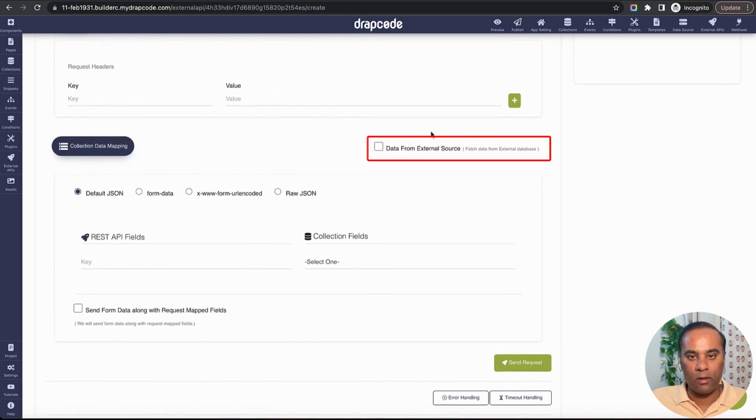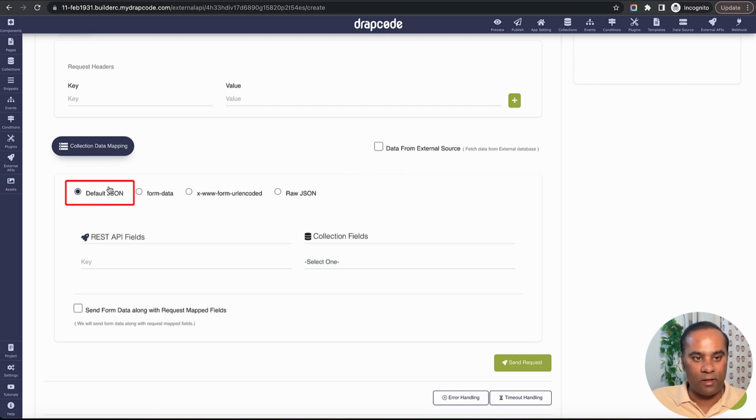Okay. Data from external source, this we'll cover in later videos, where we are not storing anything in DrapCode. We are just pushing directly to Xeno. That is something which we'll see later. So for now, I'll just leave it as it is. And we'll use this default JSON.